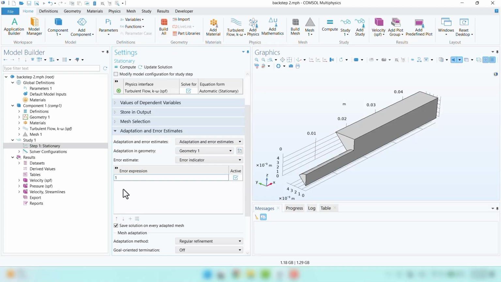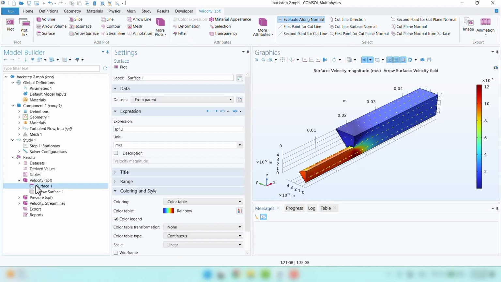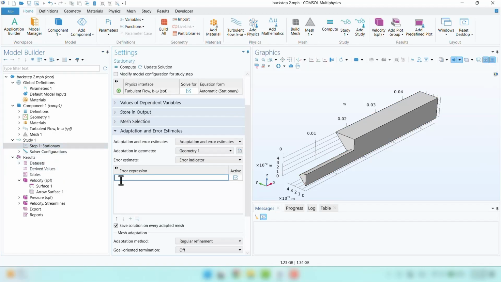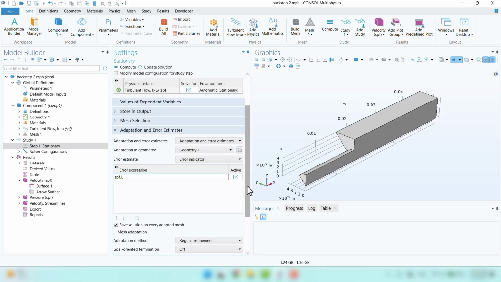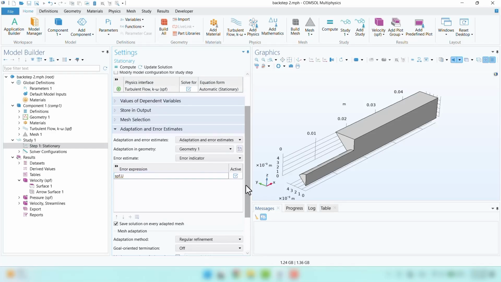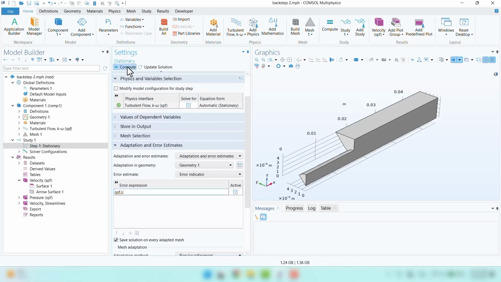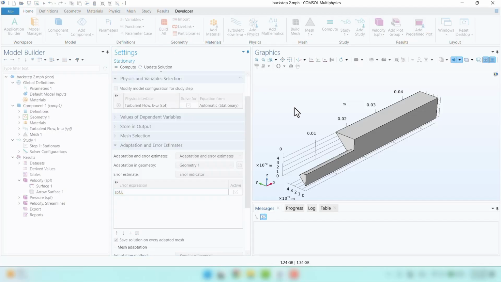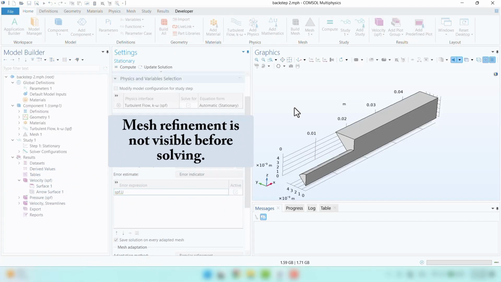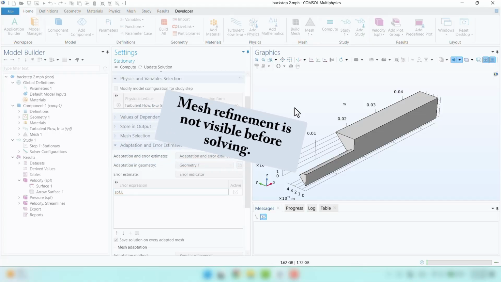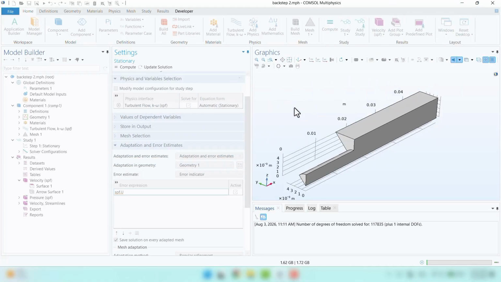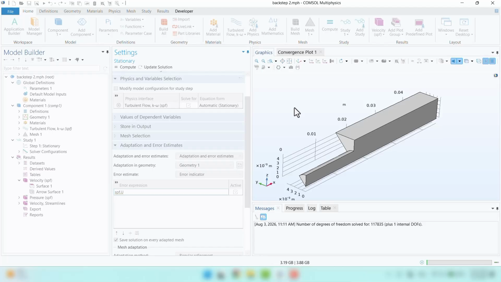You can find this expression in the velocity result. Expand Velocity, select Surface 1, and copy the expression shown in the Expression field of the Settings window. Then return to Step 1 and paste it into the Error Expression field. Everything looks good, so now all I need to do is click Compute and wait for the solution. One limitation of this method is that you can't preview the adapted mesh before solving the model. As a result, you also can't identify any potential mesh warnings until the computation is complete.